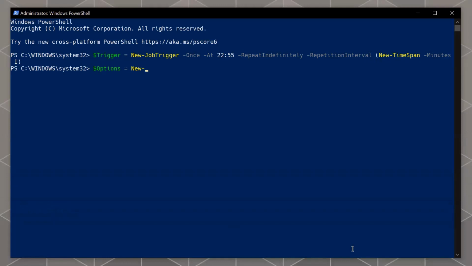Because we're pinging my blog, I also set a scheduled job option to say that it requires the network, because if the machine's offline, there's no point trying to ping it and there's no point trying to send through logs.